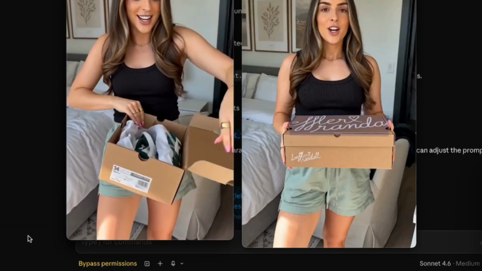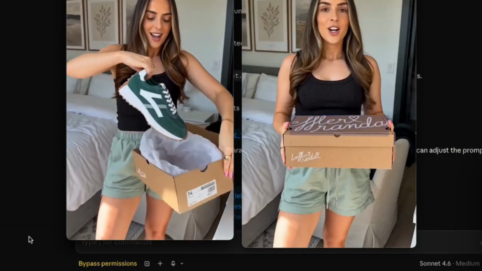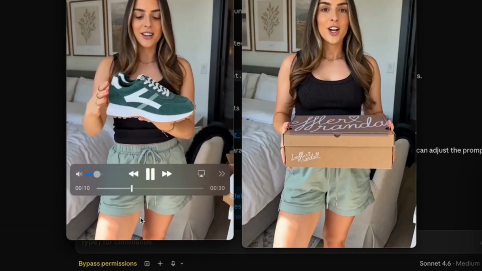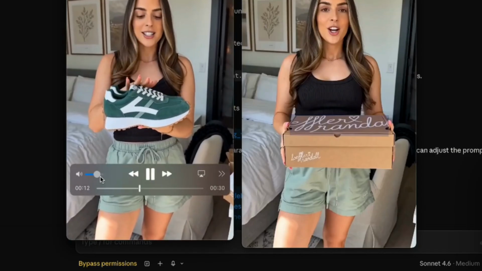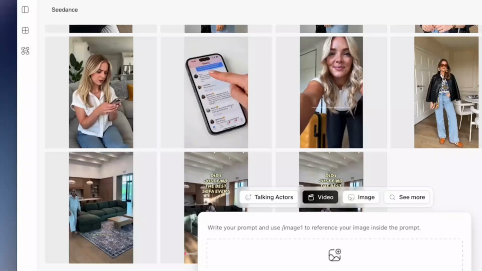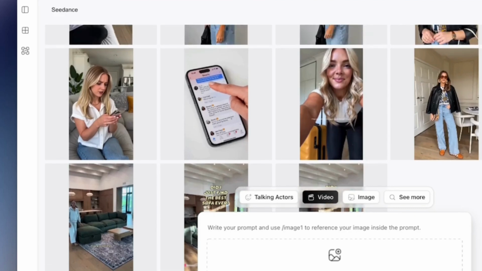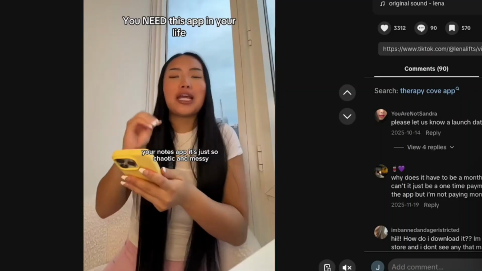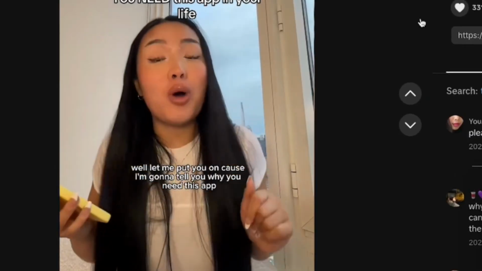The consistency of the presenter across both clips is maintained because Claude uses the reference material from the first generation to guide the second one. The result feels like a single, continuous video, rather than two separate clips joined together. The combination of Claude Code and Seedance 2.0 gives you a complete system for producing high-quality UGC video content at a scale and speed that was genuinely impossible to achieve even a year ago.